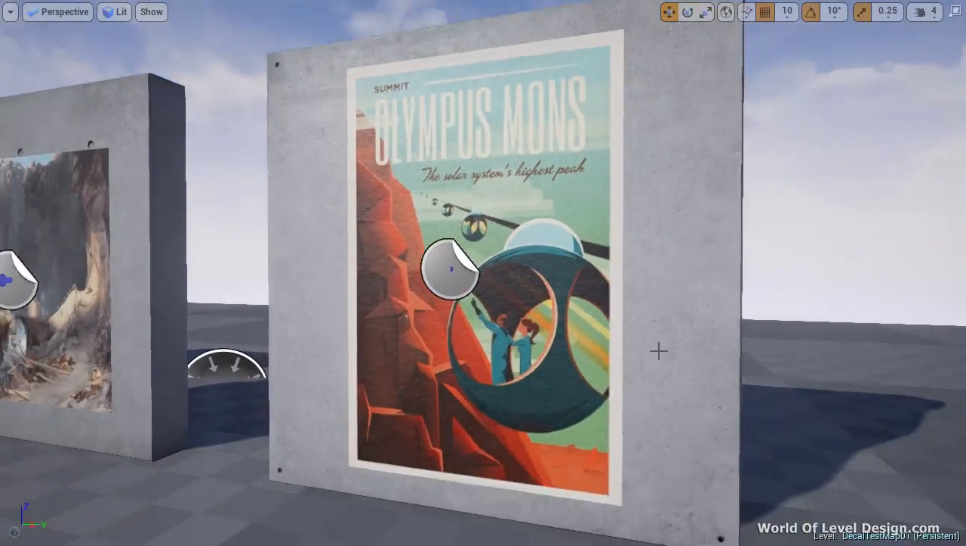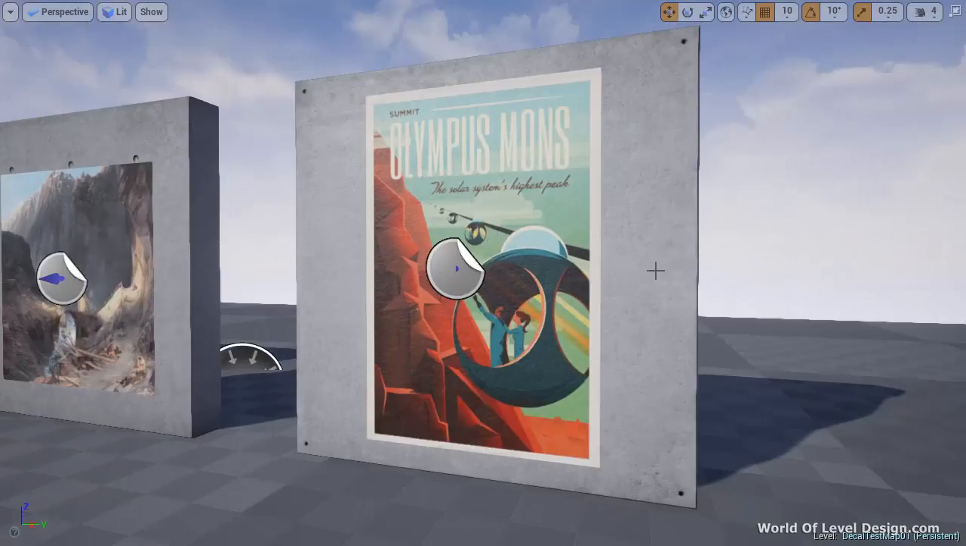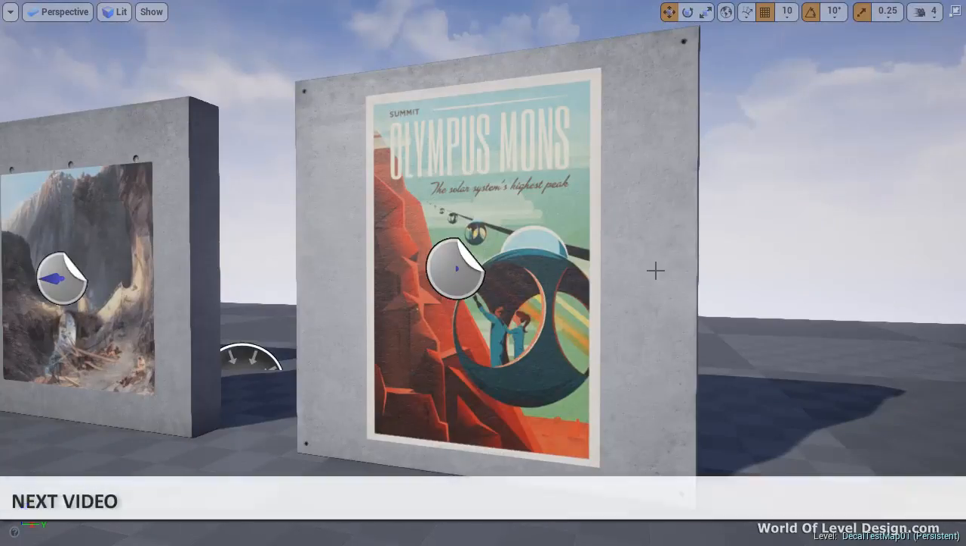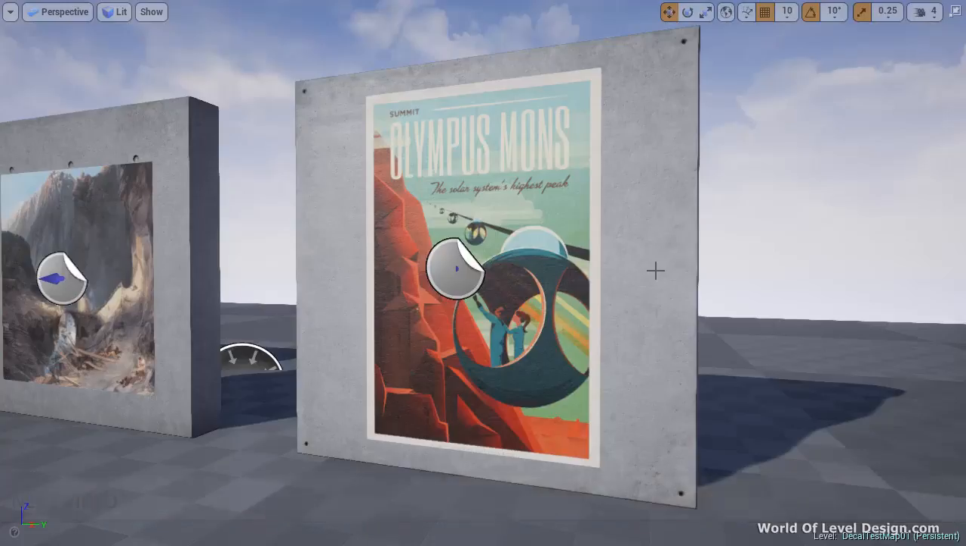So now you know how to create a masked, textured decal and use it in your level. In the next video, we're going to expand a little further on using a masked material for your decals and create a sewer drain decal.